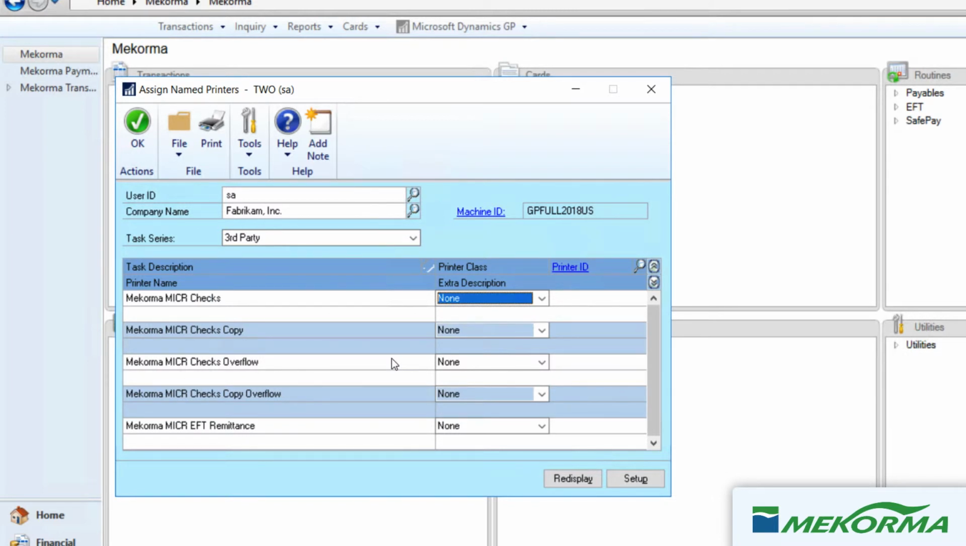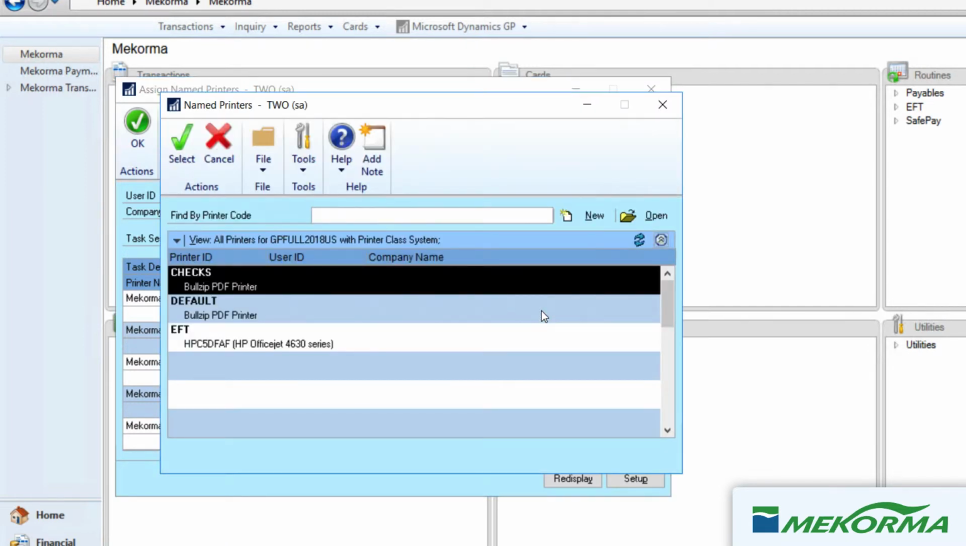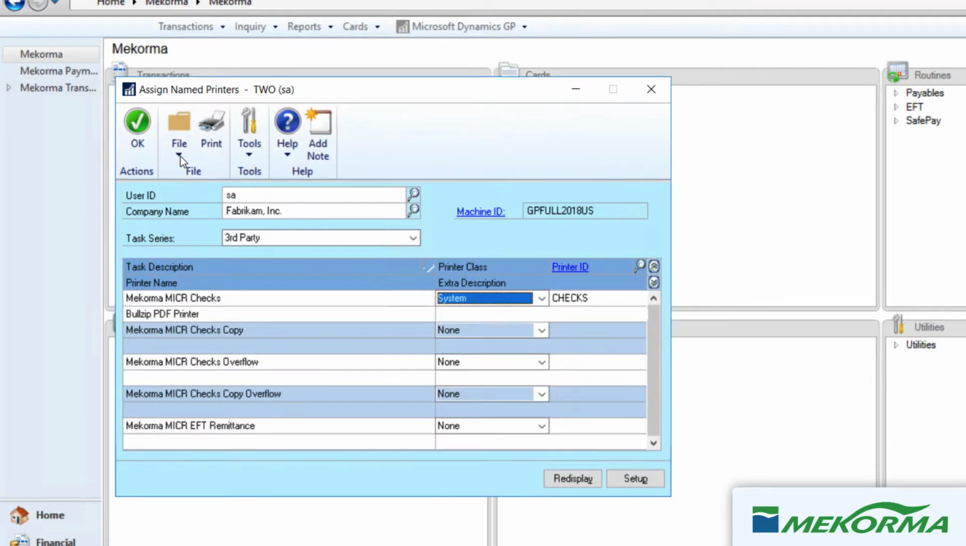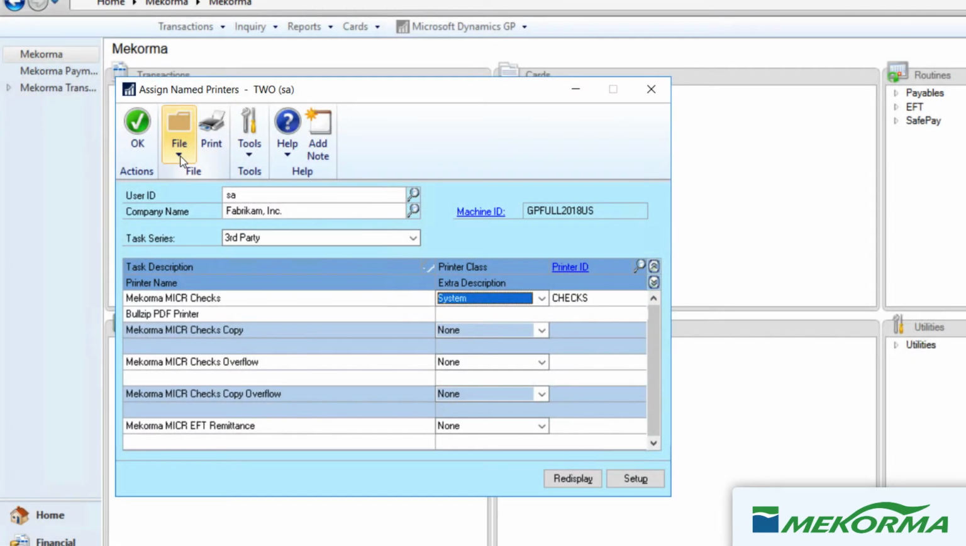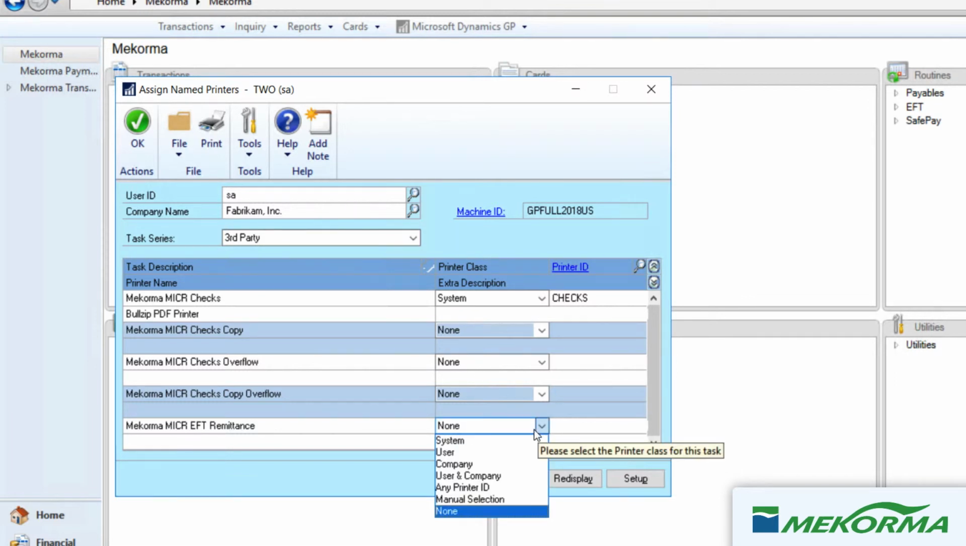I want the system level checks printer to be assigned to MICR check printing, so I'll choose System as the printer class here, and the named printers window will automatically open to display all system level printers. If I want to change the printer, all I have to do is click the lookup icon next to the Printer ID link and the Named Printers window will open again. I also want my EFT remittances to be printed on a system-level printer configured for that purpose, so I'll select that here.